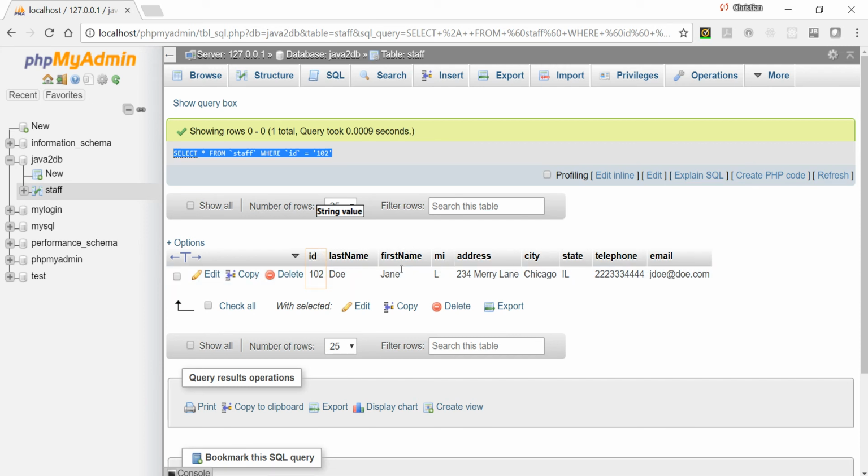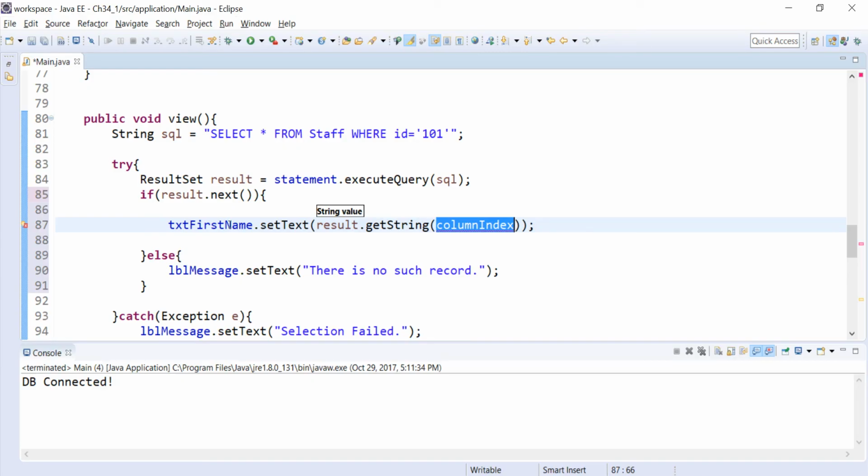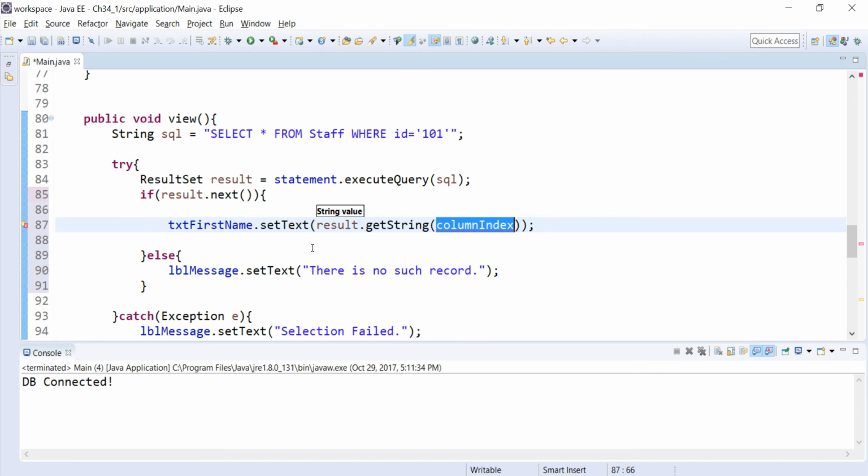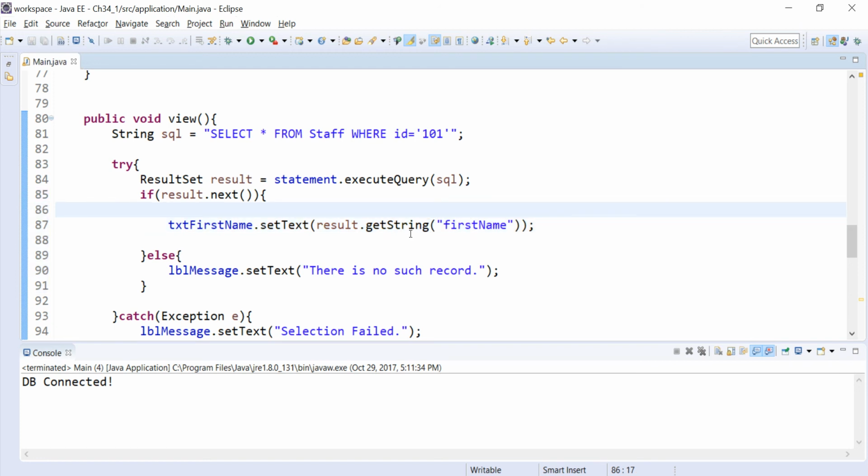So 1, 2, 3, 4, 5 all the way. If it does not come in the order, you can grab the actual column name instead. So maybe I'll do that, because if you want to call 1, 2, 3, 4, 5, you have to match that actual name. So this is actually the first name, so I want to put first name. Let's say I only have that.